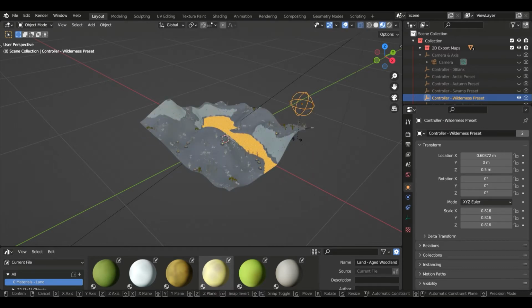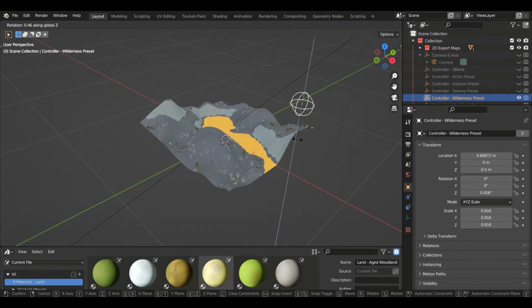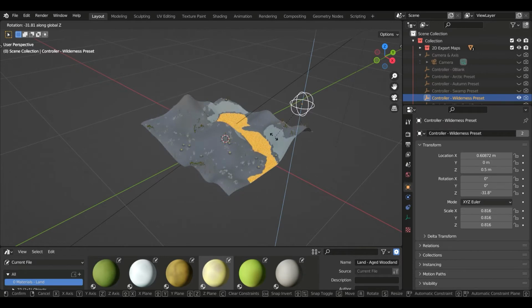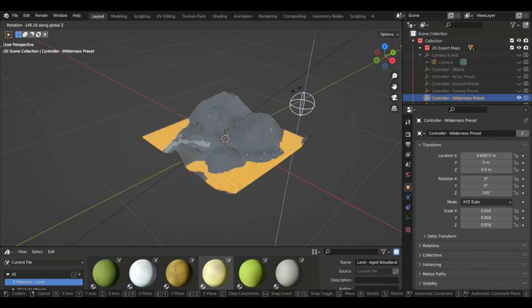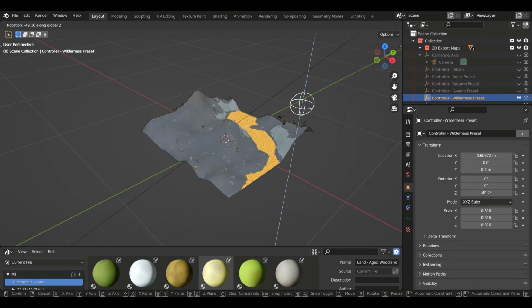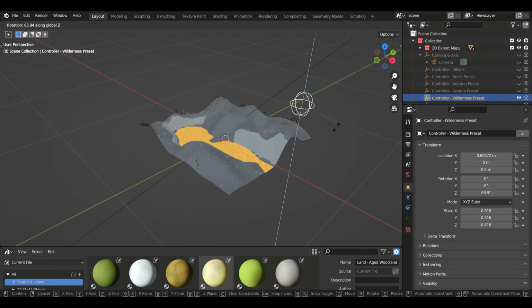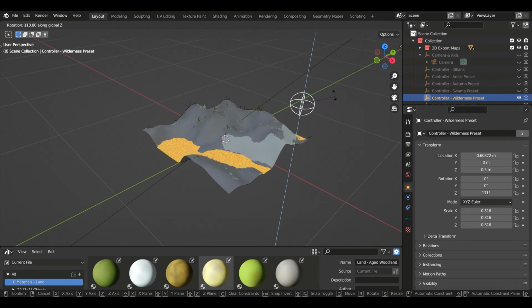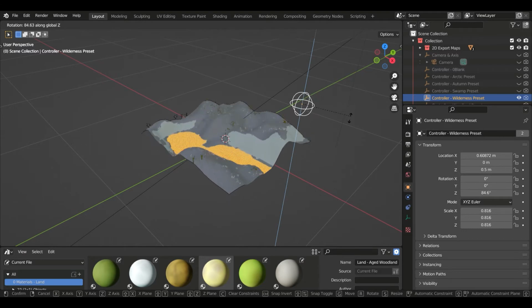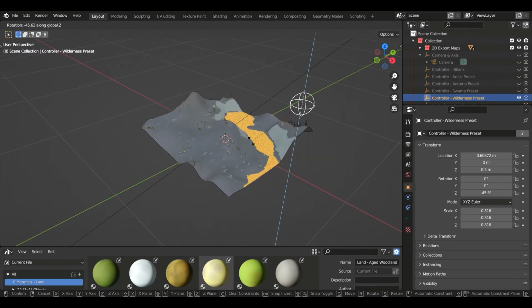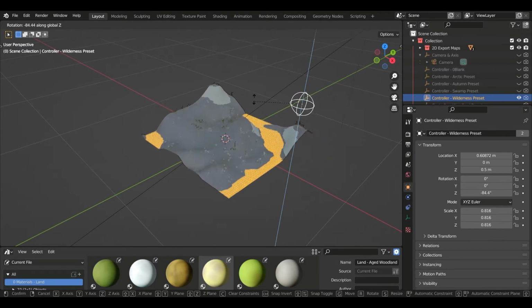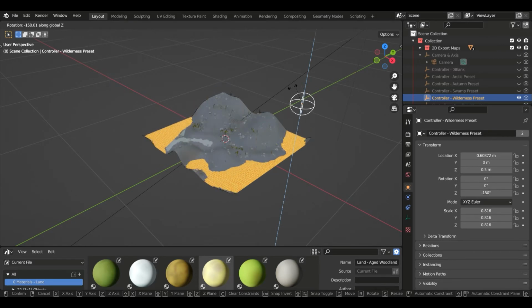And you can hit R, and usually I'll hit R and Z to lock it to the Z axis to rotate the landscape. Like so. Notice that all the objects are regenerating each time we make some sort of modification like this. So I always do the terrain first before the objects.